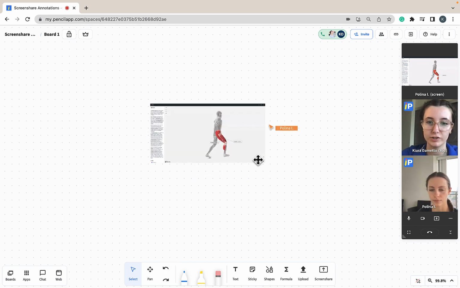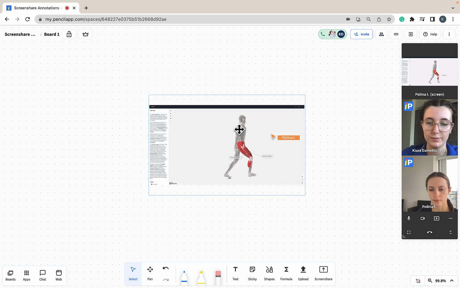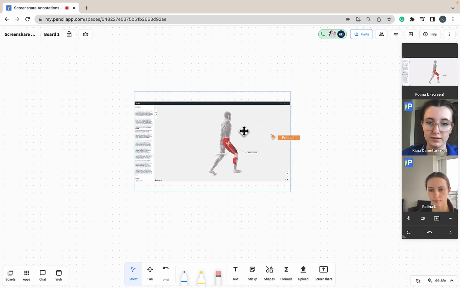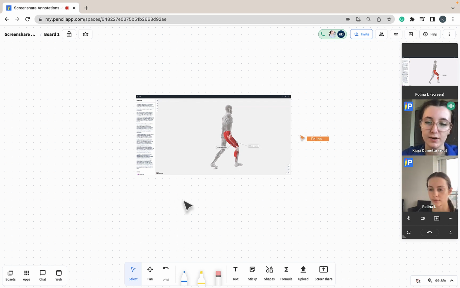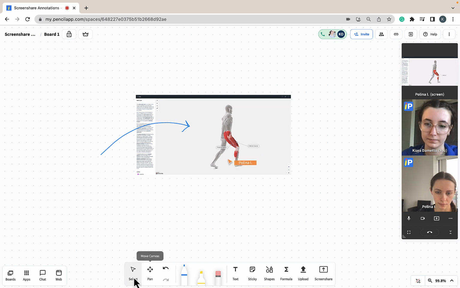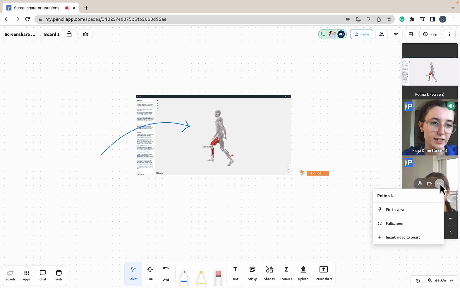You can choose to expand it, move it around, as it has now become a part of your whiteboard. So now you can go ahead and navigate to your whiteboard tools and annotate directly on top of your screen share. This is also something that can be done to the participants' video feed by hovering over their image and selecting Insert Video to Board.